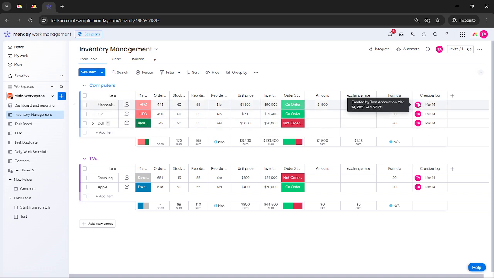That's it, you've successfully added a creation log to your board in Monday.com. This addition will help you and your team monitor individual contributions and maintain an organized, transparent workspace. Be sure to revisit your boards whenever necessary to ensure everything is up to date and functioning as expected.